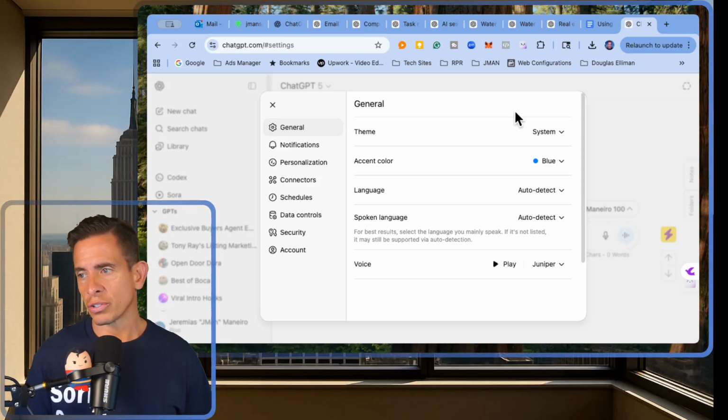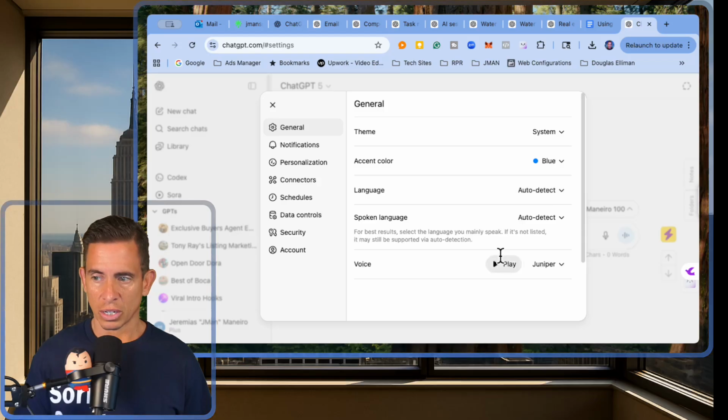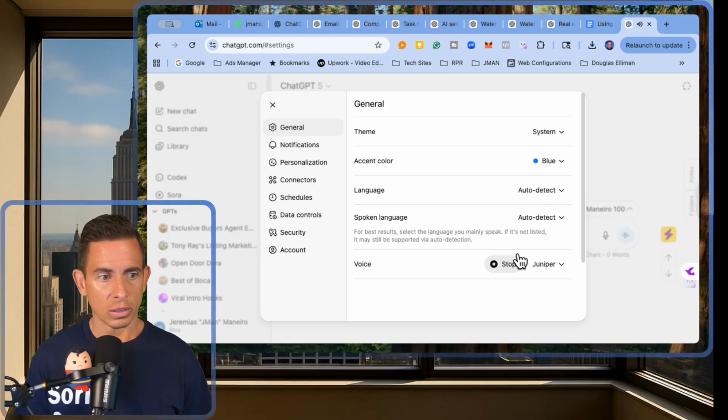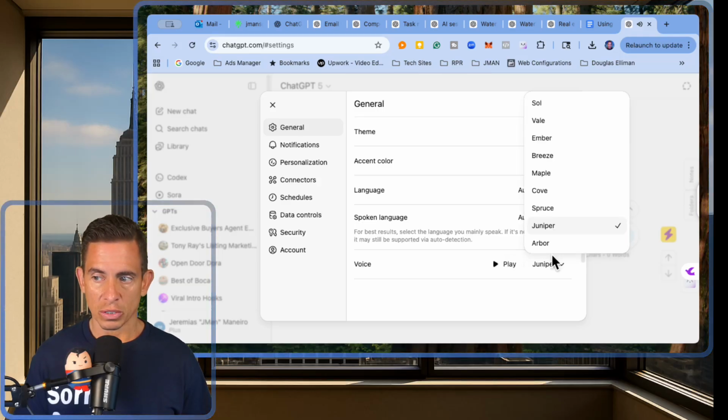So you can change your accent color and all that. That's fantastic. Auto detect in your languages and even change the voice. I like Juniper. She's my favorite. There's a bunch of other ones, male, female, different accents and such.